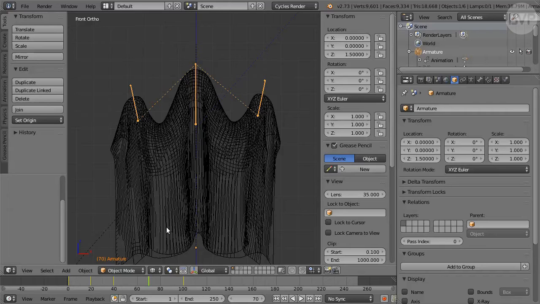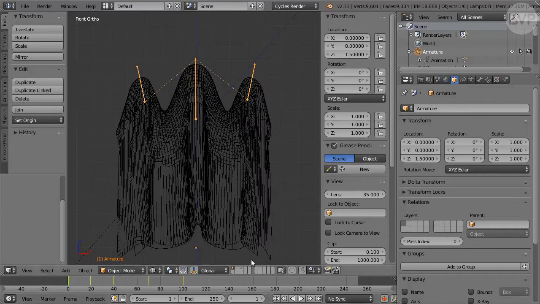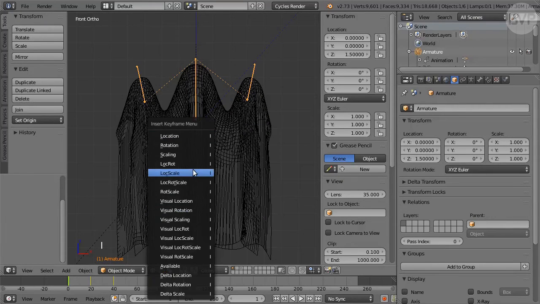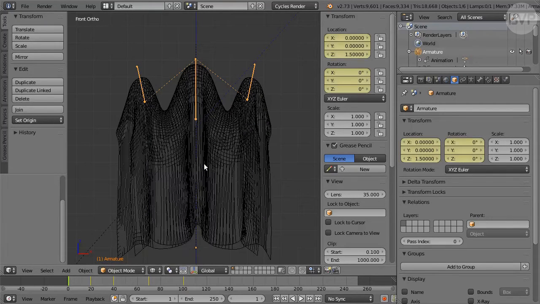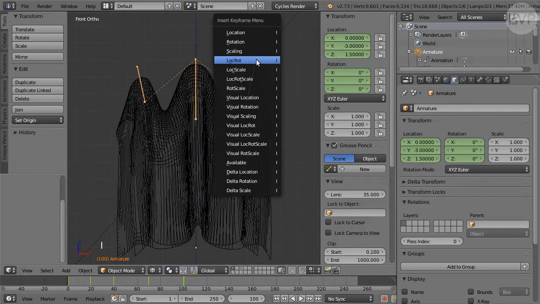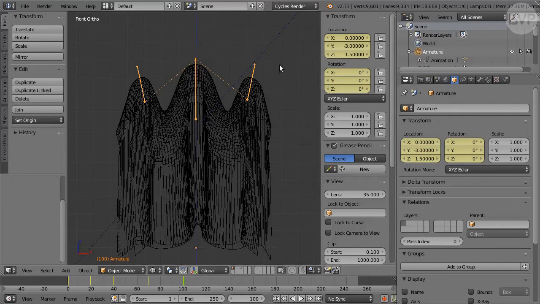This way we keep the general movement separate from the armature posing. Go to frame 1. Press I and choose Lock Rot to set keyframes for location and rotation. Go to frame 100 and set Y location to -3. Press I and set location rotation keyframe. This gives us a block of movement that will then be cycled through.